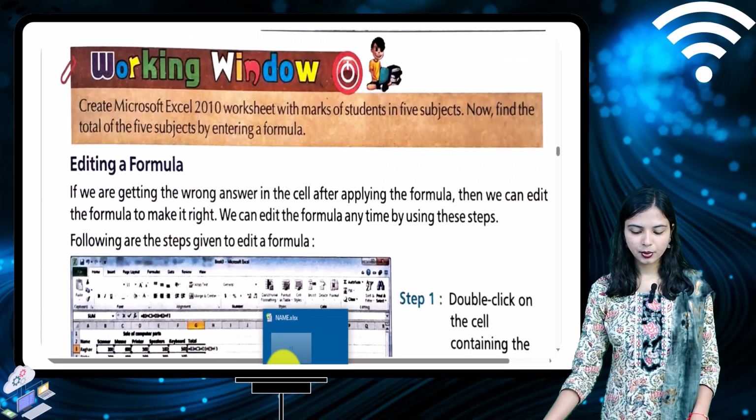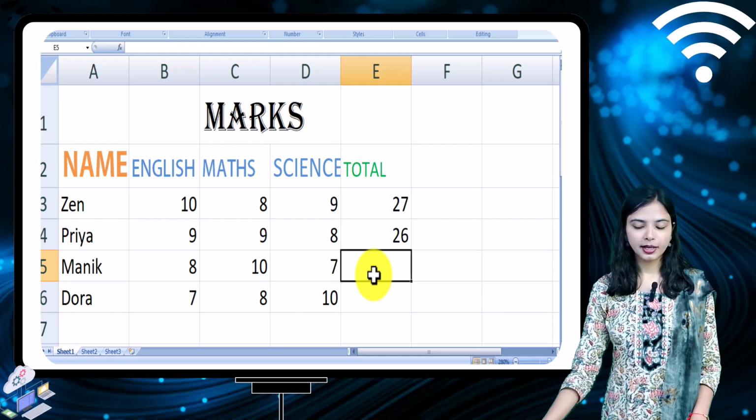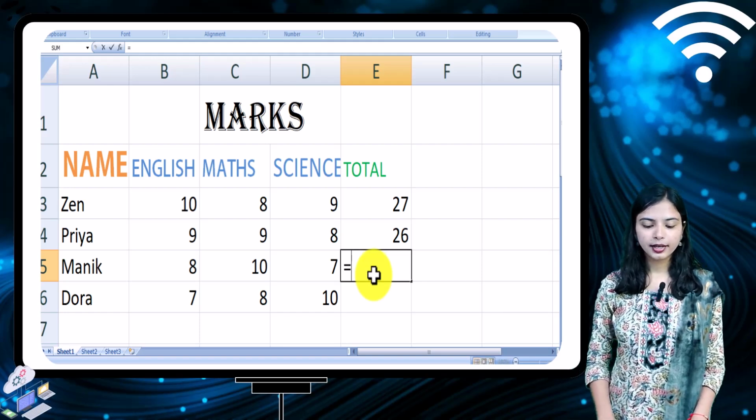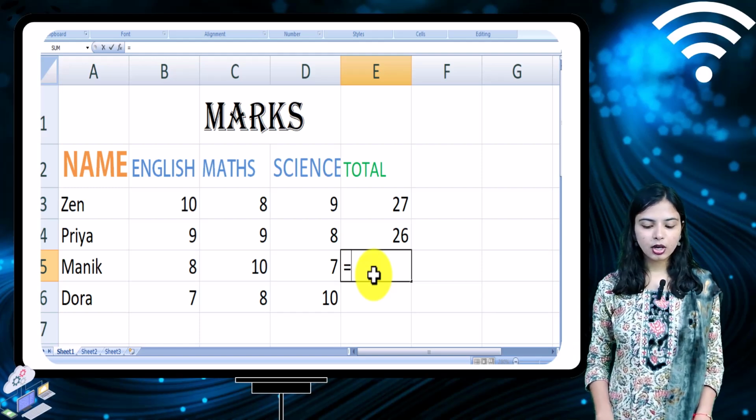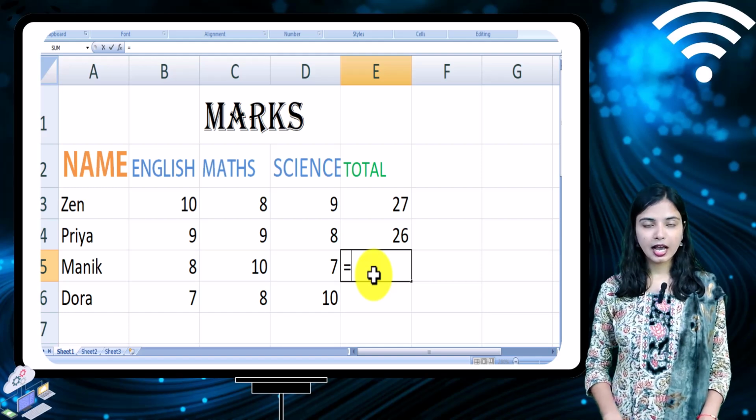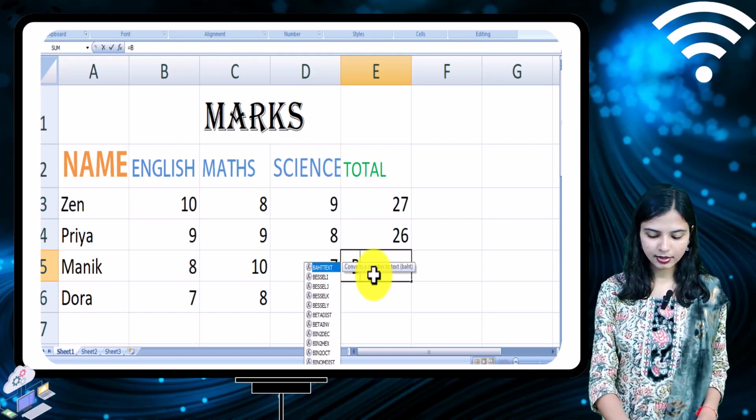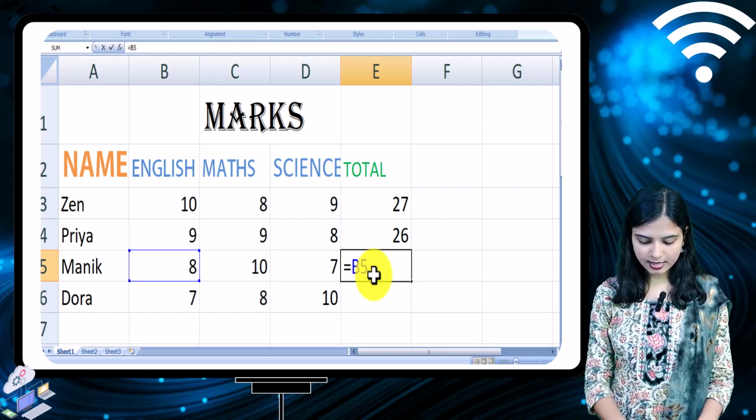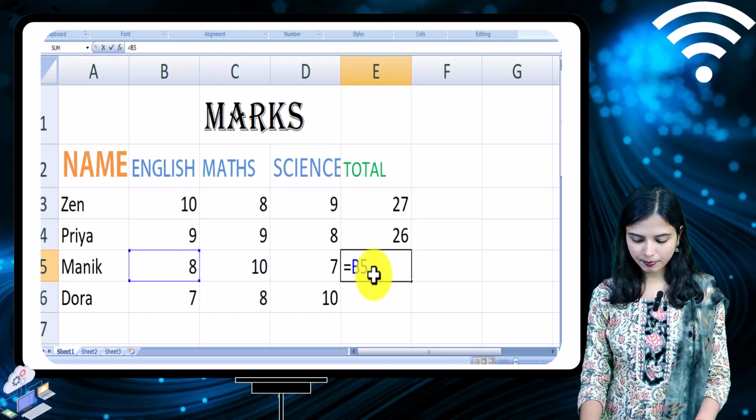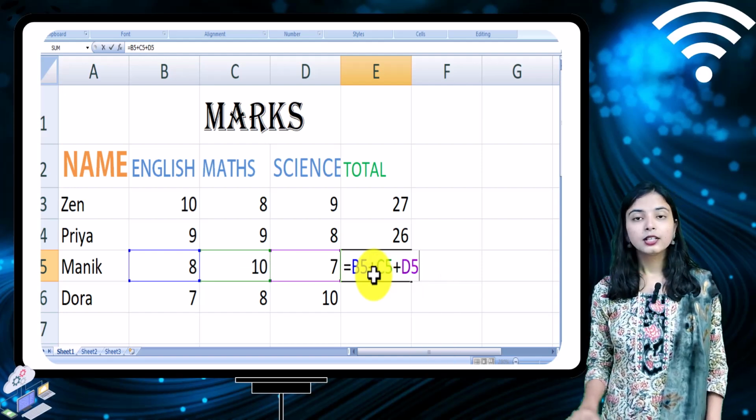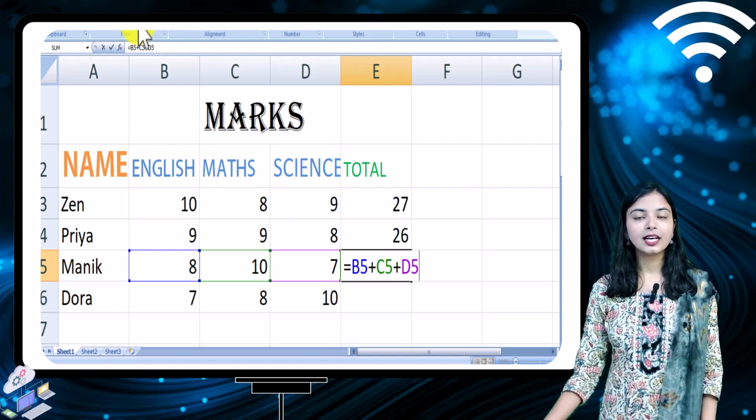I will show you here that I want to put in a formula. So I will click on the equal to sign. Then what I want to do here is add the columns B5, C5 and D5. So I will put here the formula. I will write here B5 plus C5 plus D5. Here I have given the formula and you can see, students, in the formula bar, the formula has been displayed.